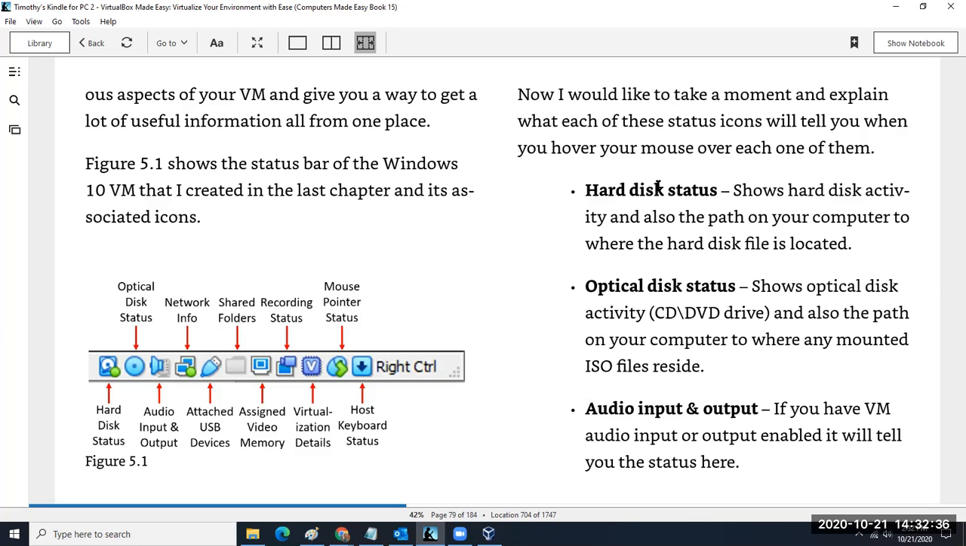So hard disk shows your hard disk activity in the path on your computer. Obviously, if it's grayed out, you don't have one. Then you have an optical disk. That's like a DVD drive or a CD. If you don't have a DVD or a CD in your tray, what that means is if you don't have an ISO file mounted inside there, then it's going to be grayed out instead of holding something. We're going to see how that works in just a minute. We're actually going to put a disk in the tray so you can see how it looks and how that status changes. In fact, maybe I should do that now.